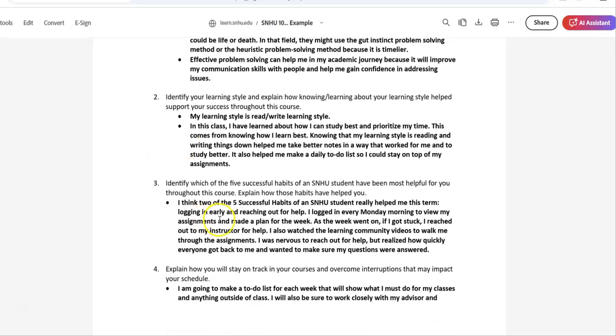Okay. Question 3, identify which of the 5 successful habits of an SNHU student have been most helpful for you throughout this course and explain how those habits have helped you. So notice it says habits. So you want to make sure you identify at least 2, okay? Go back to earlier in the term where there was that infographic on the 5 successful habits of an SNHU student. Take a look at them. This student picked logging in early and reaching out for help and then explained why.